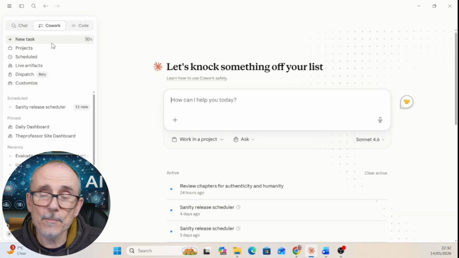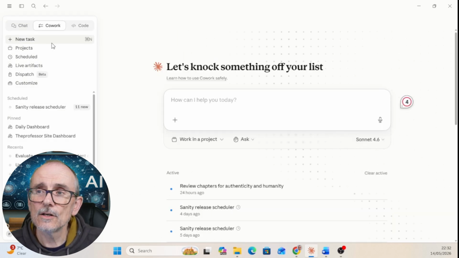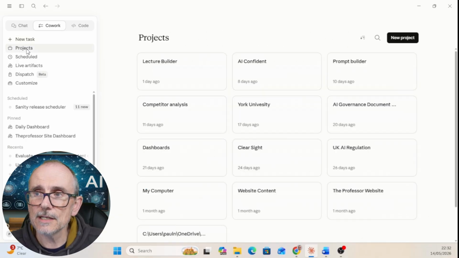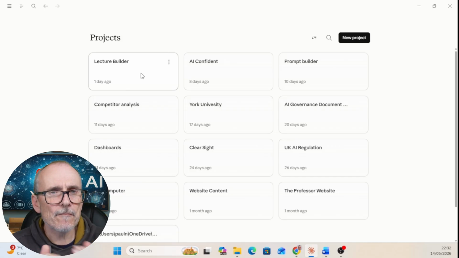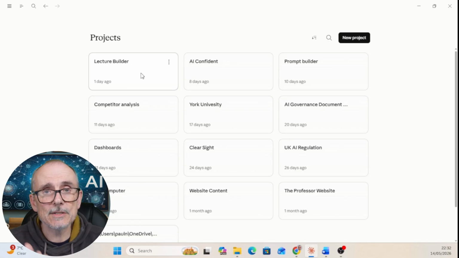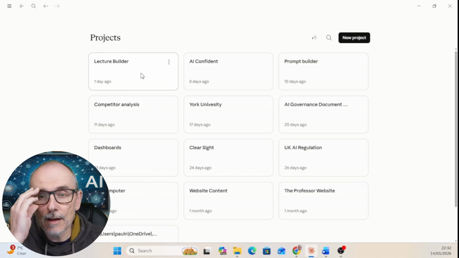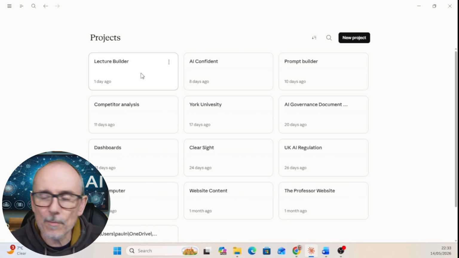Okay, so here we are. You have chat, you've got Cowork, and you've got code. And the big thing, I think, with Cowork is the use of projects. So you click here on the left on projects, and here are projects that I use all the time. Think of them like folders, but folders where you give Claude information, you ask it to act in a certain way, and then you can keep going back to it time and time again, adding extra things, and using it again and again. And that's the real power of it.